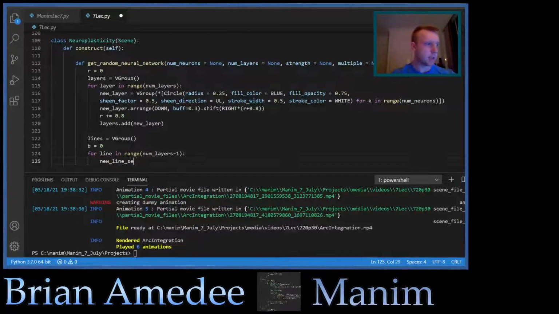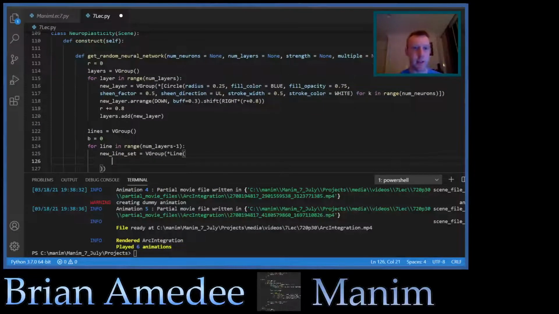New line set is equal to the vector group. And again, this one's going to get complicated, so I really want you to concentrate here. Now I'm going to create some lines. The vector group of lines is going to go from layers of B.